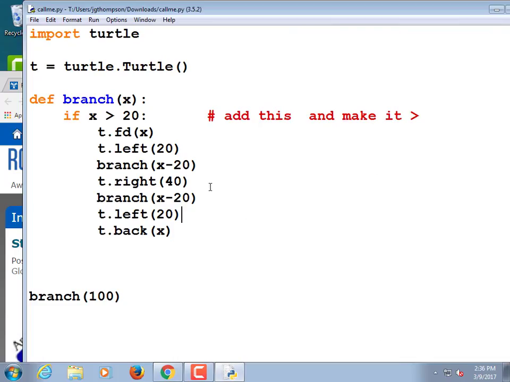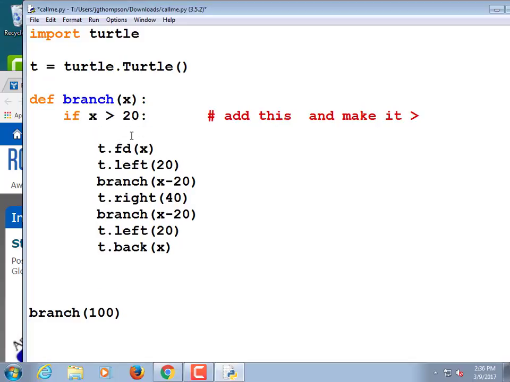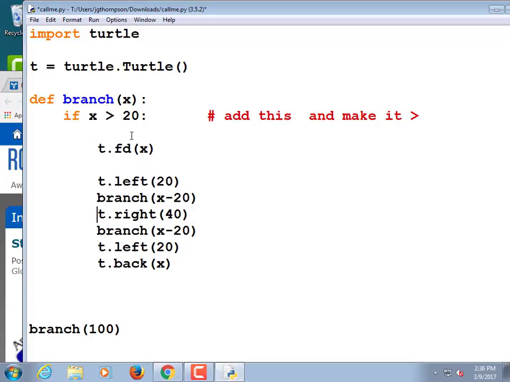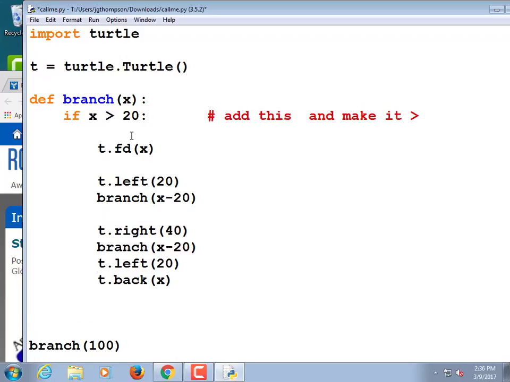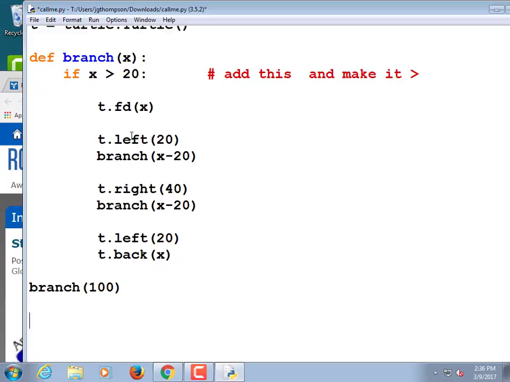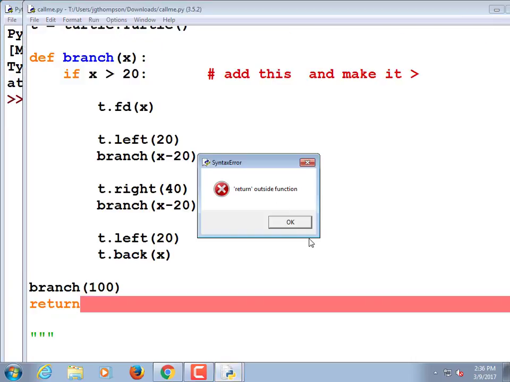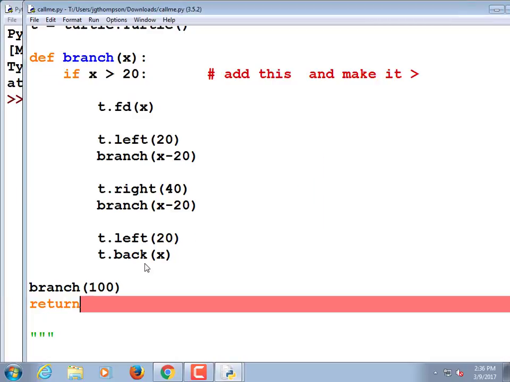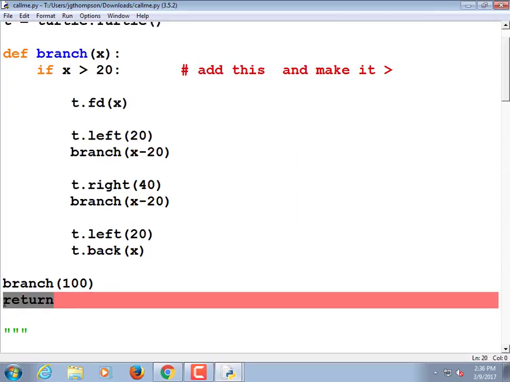Right, I'm going to come around and help now. What it needs to do is it needs to go forward, it needs to turn left and then draw a branch, then it needs to turn right and draw a branch, then it needs to turn left again to be going straight back to where it was originally, and then go backwards. And then I'm just going to stick a return statement at the end. Anyways, that should work, and I'm going to walk around and help y'all.